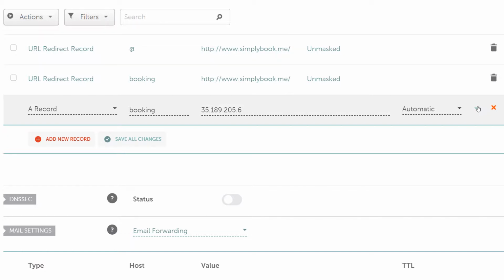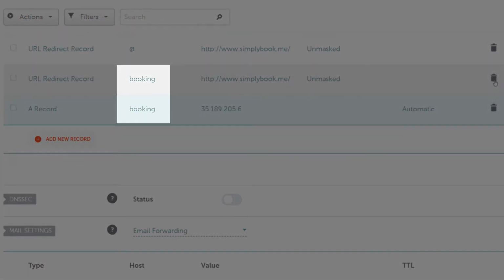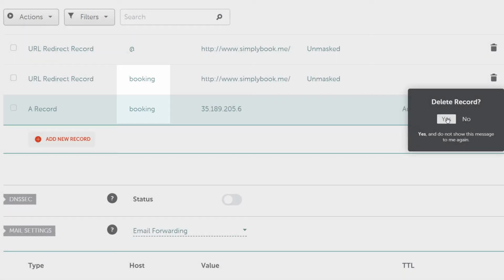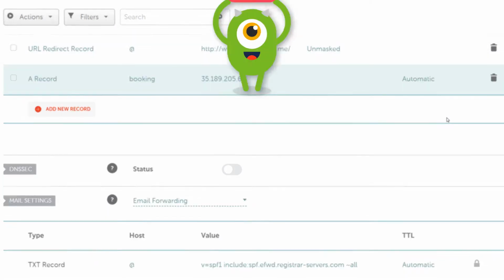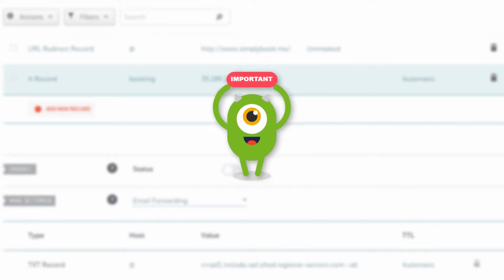Also, please make sure there are no conflicting records for the domain or subdomain you would like to use, as these will interfere with the proper setup. It can take about 30 minutes for the new A record to propagate. However, it can take up to 48 hours if you just registered the domain.